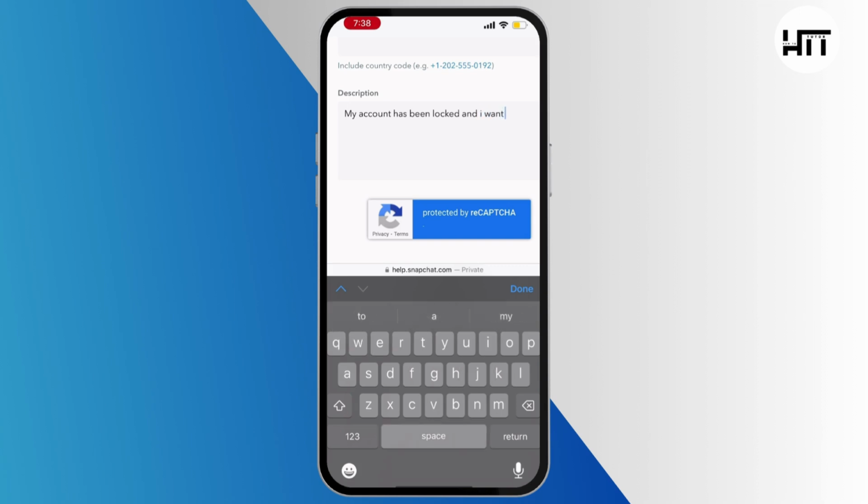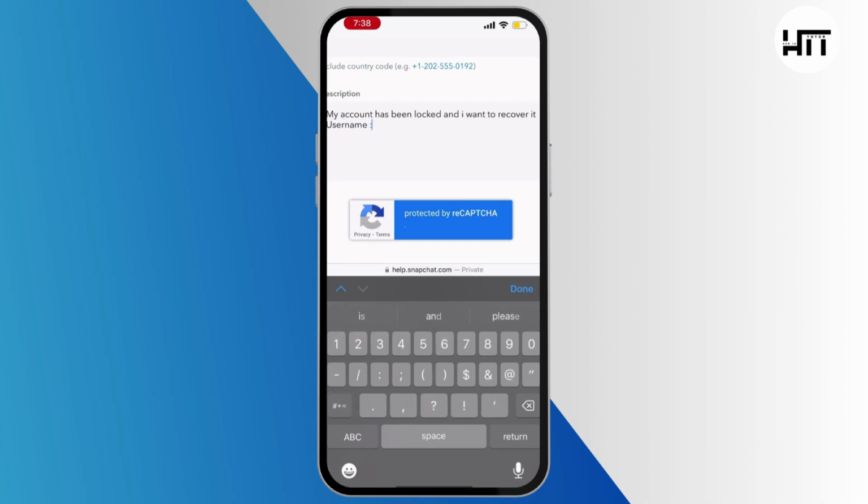Once you submit this, the Snapchat team will help you out within 24 hours. So in this way you can solve this issue.